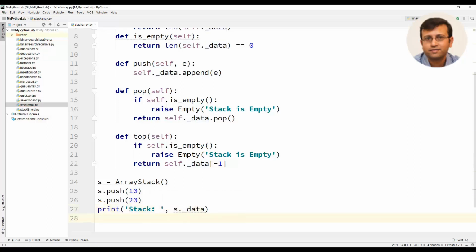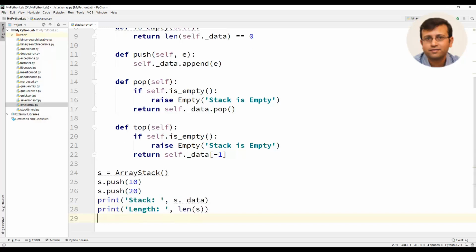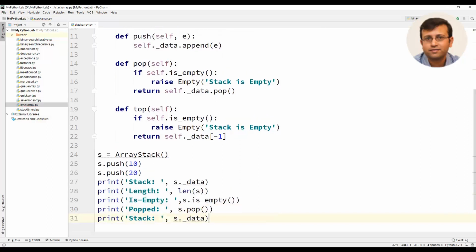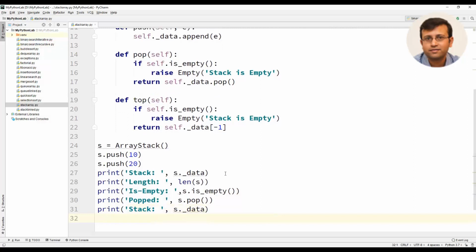The next operation we will perform is to print the length of the stack using len operation. We will also check if the list is empty. That is, we will use print s.isEmpty. IsEmpty is a method implemented as part of the stacks class. Then we will use pop operation to pop out the element and print the element which has been removed from the stack. Then again we will try to print the contents of the stack. We will execute this program.